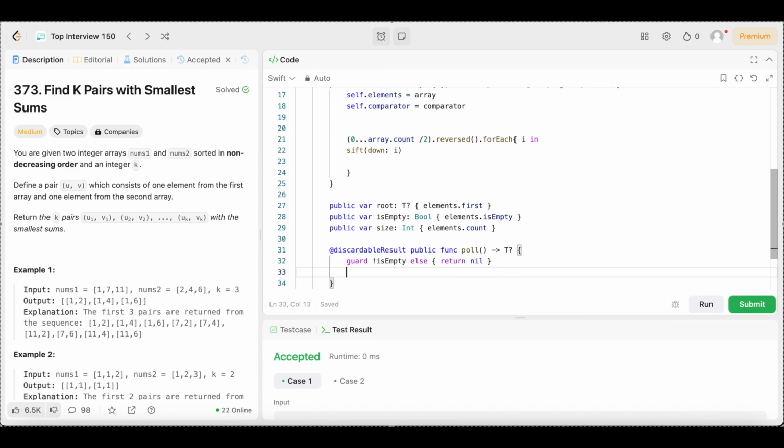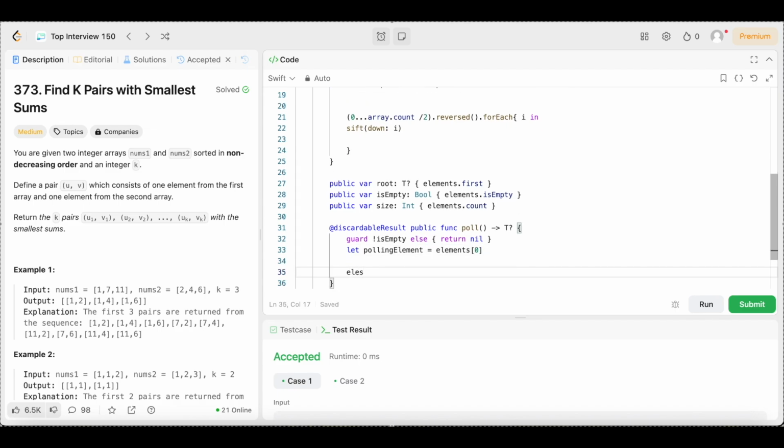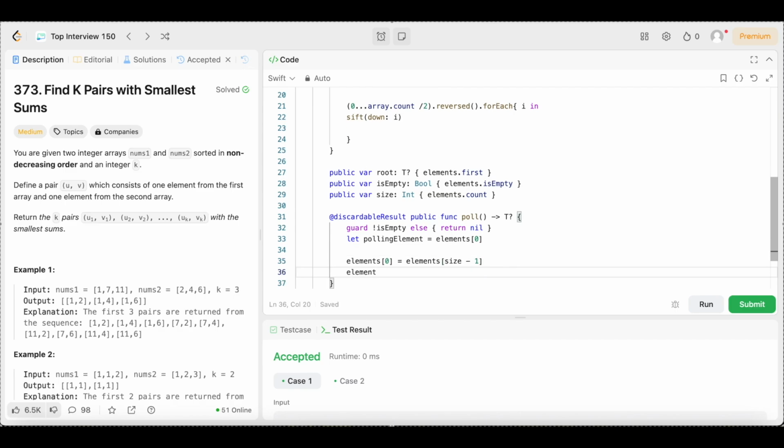Then we're going to come underneath that and say let pollingElement, sorry y'all, gotta make sure the spelling's right. Let pollingElement equal elements, open up the square bracket and put a 0 inside, boom. Now we need to replace the root with the last element and remove the last element. So we're going to say elements square bracket 0 equals elements square bracket size minus 1. Boom. Then underneath that, elements dot removeLast, parentheses.